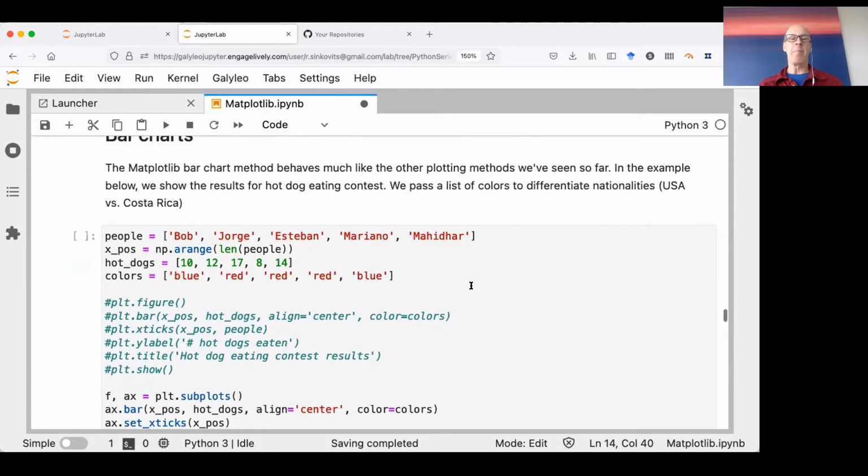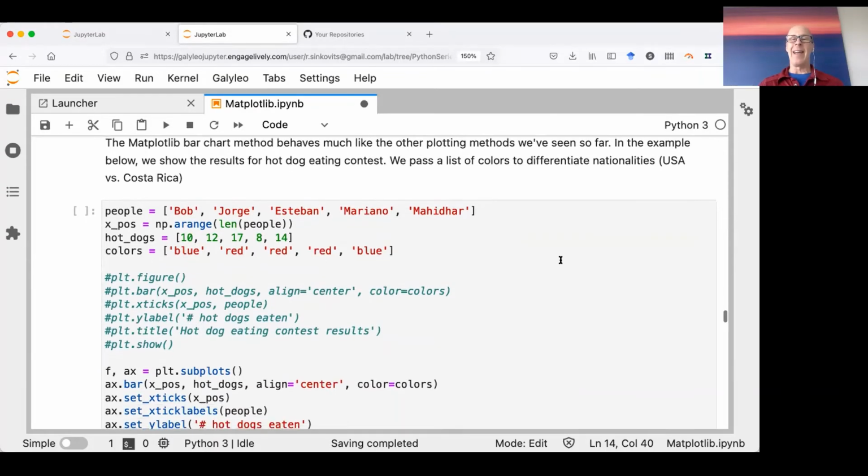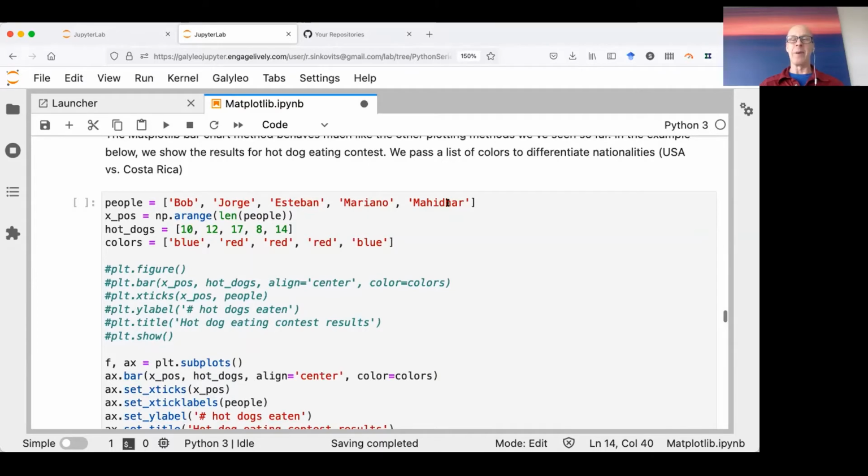The Matplotlib bar chart method behaves much like the other plotting methods we've seen so far. In the example below, I'm going to show the results for a hypothetical hot dog eating contest. If you're wondering about the names, Bob, Jorge, Esteban, Mariano, and Mahidar: of course, I'm Bob. Mahidar is one of my colleagues here at the Supercomputer Center, who you'll be seeing over the next couple of weeks. And Jorge, Esteban, and Mariano were staff at a university in Costa Rica, where we had given this workshop a few years ago.